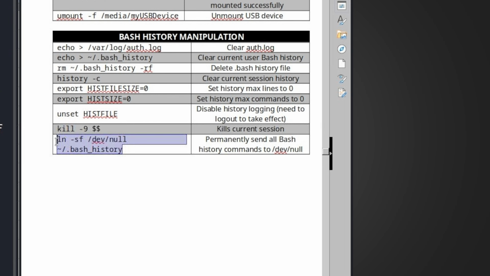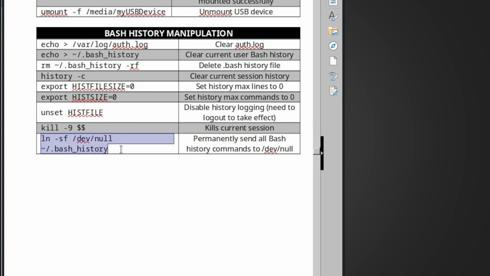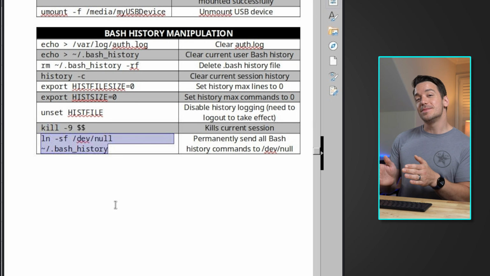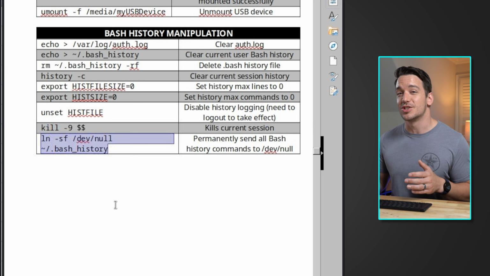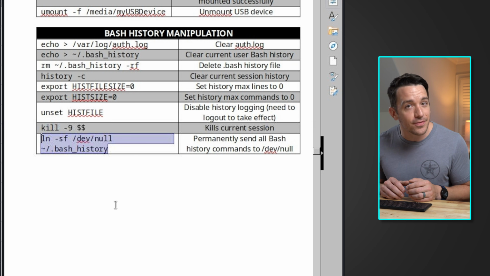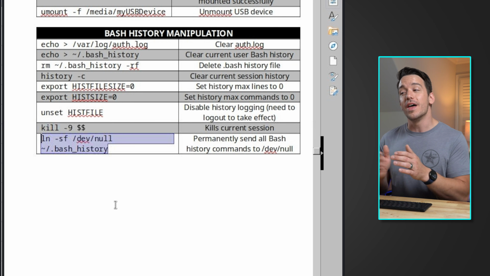And then the last one right here, ln -sf /dev/null bash history. What this is going to do is add a symlink for the bash history file to /dev/null. So anything trying to be written to that file is actually going to go to /dev/null. Something like that you do need to be careful of. That's a more permanent change. So any user logging in after you with that same user account, that would persist.